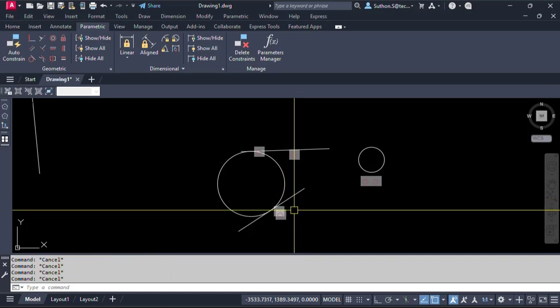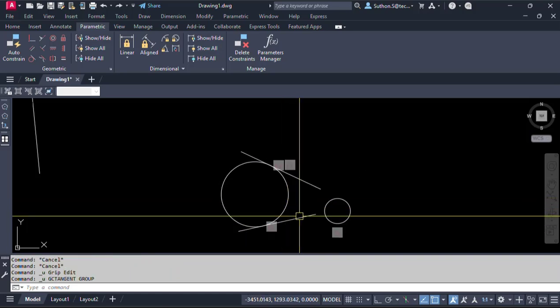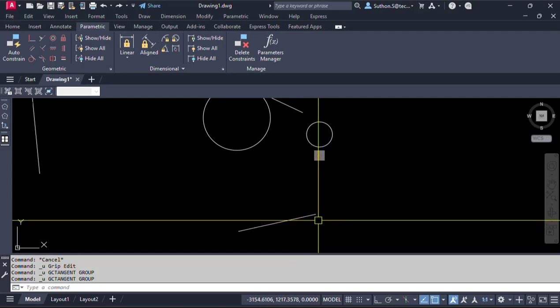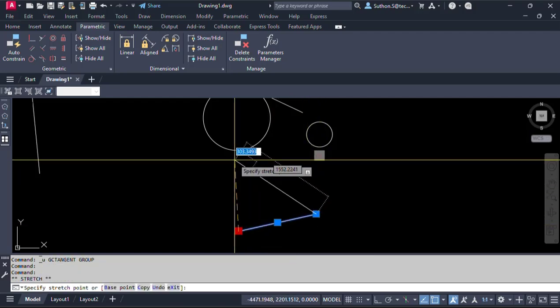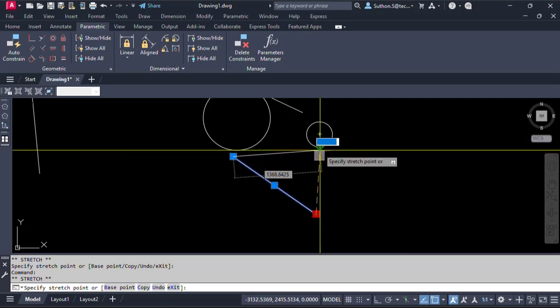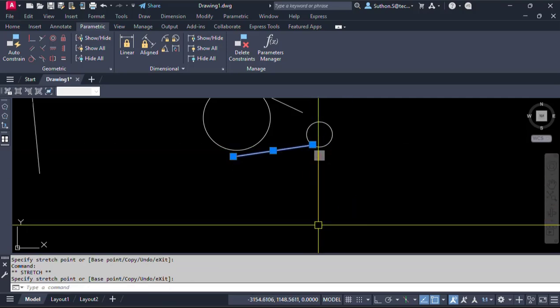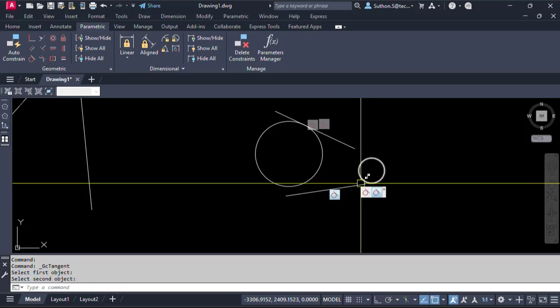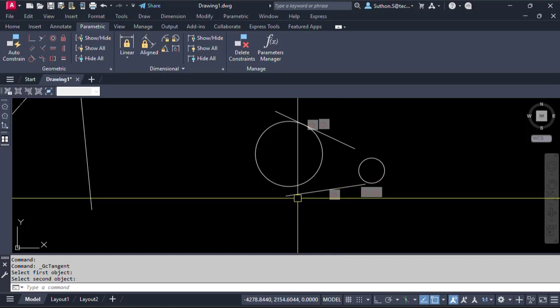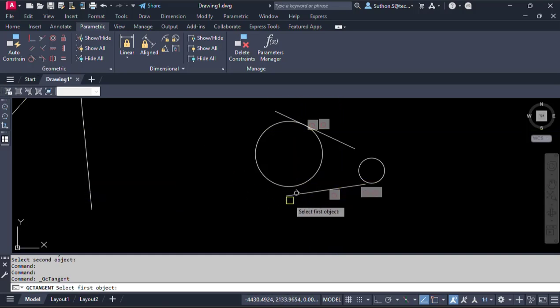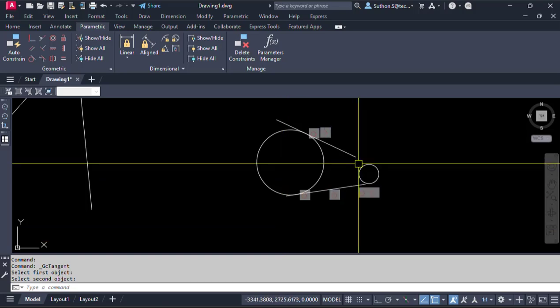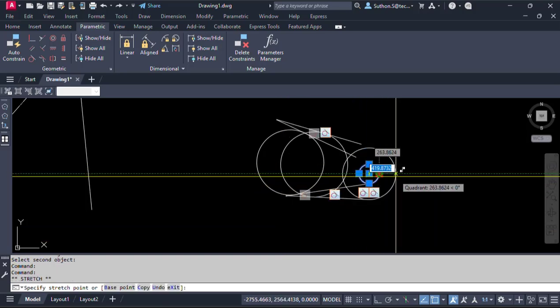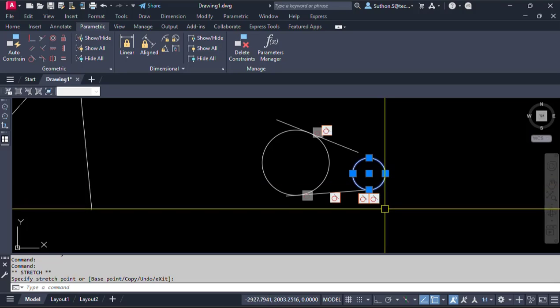Maybe you can help the system by undoing here and moving the line to touch close to the tangent point that you expected. And then we use the tangent again because we moved the line close to the point of tangent. So it's easy for the system to consider the tangent point. And here we go. All four objects are tangent to each other, right?